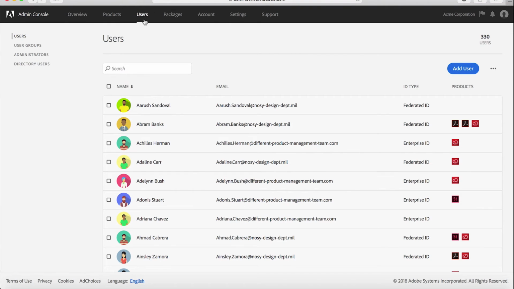So from here, I can see everyone who's been added to my Adobe admin console and which products they have an entitlement to. So you can see over here for Achilles, for instance, I can see that Achilles has been provisioned with Creative Cloud All Apps. And indeed for Adonis Stewart here, he has been provisioned with Adobe Stock. So I can see all of this very easily. So let's see how we would add in a new user, a new starter, for instance.